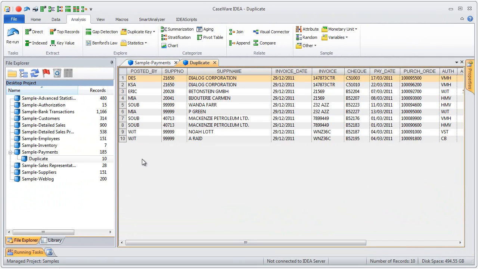So it gives us 10 transactions. Each one of them has duplicate invoice numbers. So transaction 1 and 2 are the same, 3 and 4 are the same, 5 and 6 are the same, 7 and 8 are the same, and 9 and 10 are the same. You might notice that even though the invoice numbers are the same, the supplier name is different in some instances. It is always possible that different suppliers may be using the same invoice numbers at the same time.